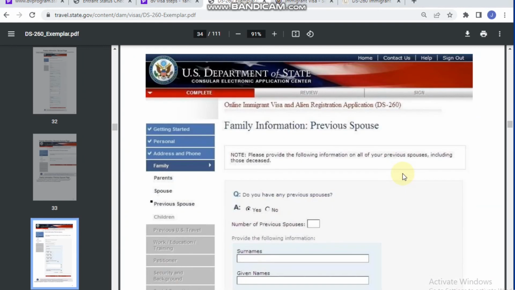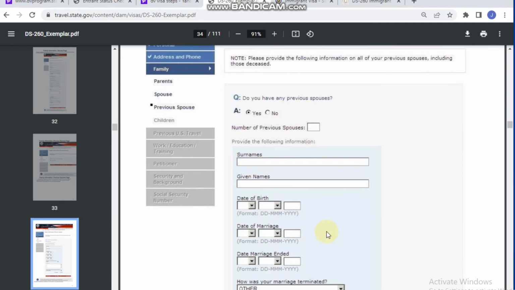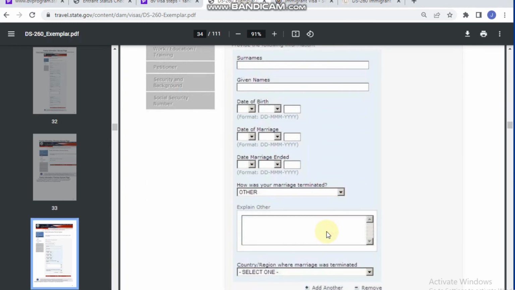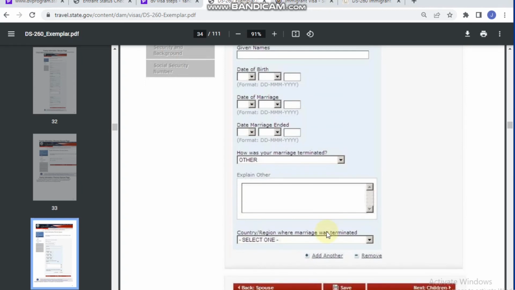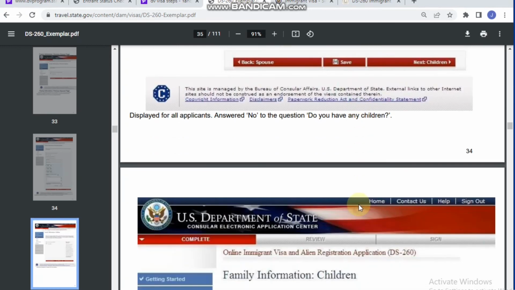The next question we'll be talking about is the previous spouse. Do you have a previous spouse? Some people have an ex-husband, ex-wife, and stuff like that. You also need to include them here. If you don't have one, again, remember you just put no, and once you click no, there are no more questions. But if you have one, two, three, or so, you have to include the number here and give their names and date of birth, when you got married, when you ended your marriage, how your marriage got terminated, and explain all those things, and where the marriage was terminated. You have to add them there. Once you're done, remember to click save, and we proceed.